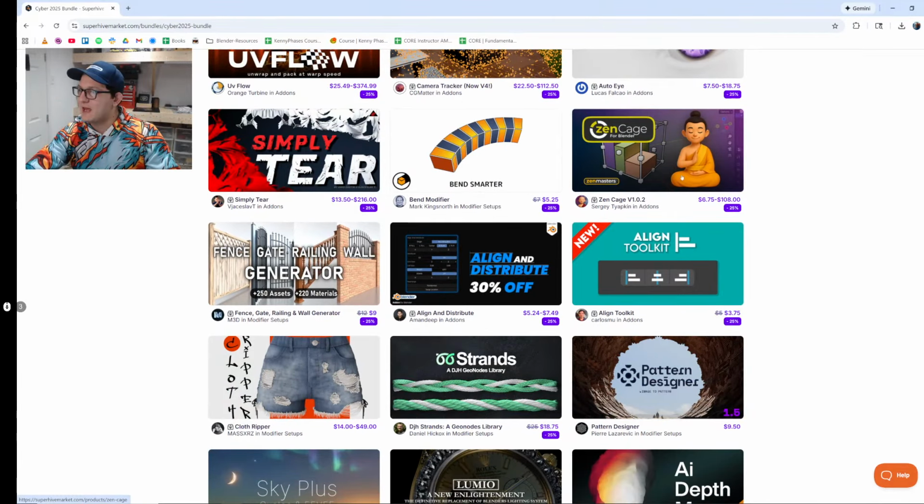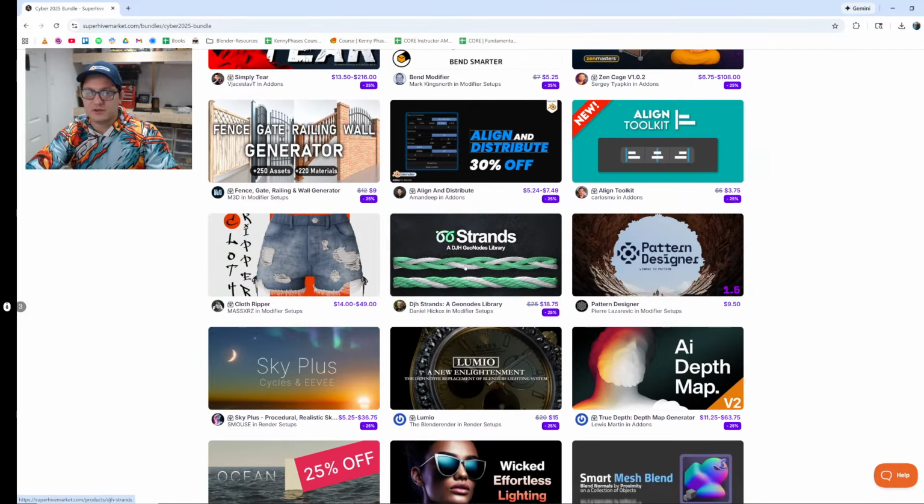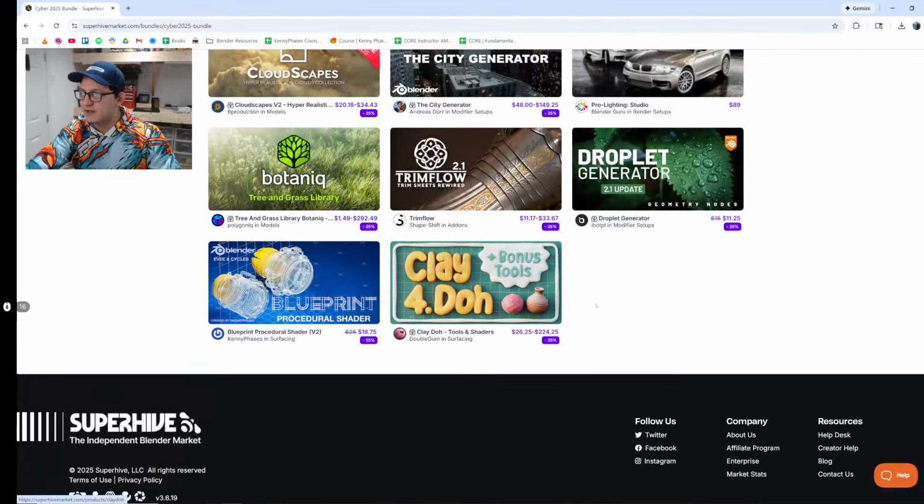We have Zen Cage, this one's pretty interesting as well. Let's scroll through some of these. Oh, I actually have personally tried this one. Strands, fantastic geometry nodes generator for rope and any type of fiber. And then if we keep scrolling down, oh my gosh, it's the Blueprint shader. So this is my shader right here by Kenny Phases, right? But you're getting a huge discount on this, so I highly suggest you check this out.